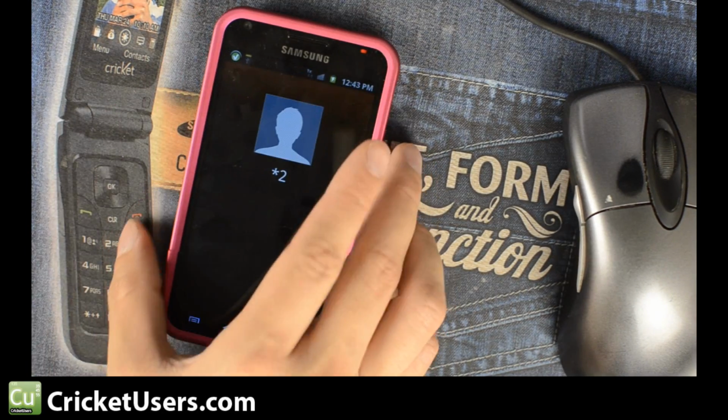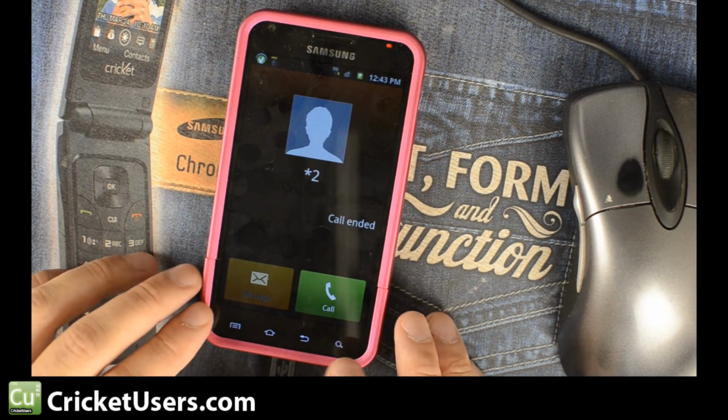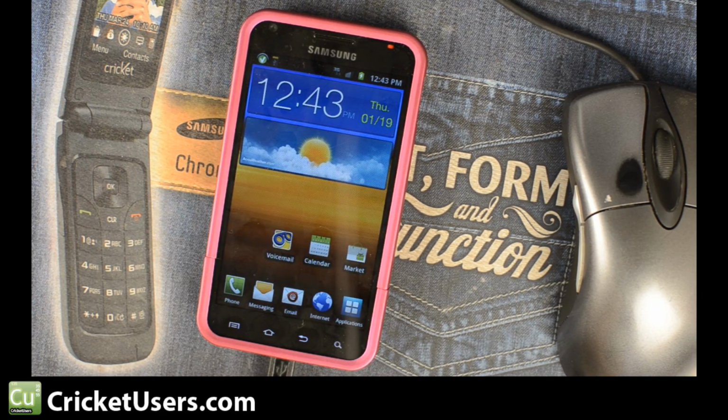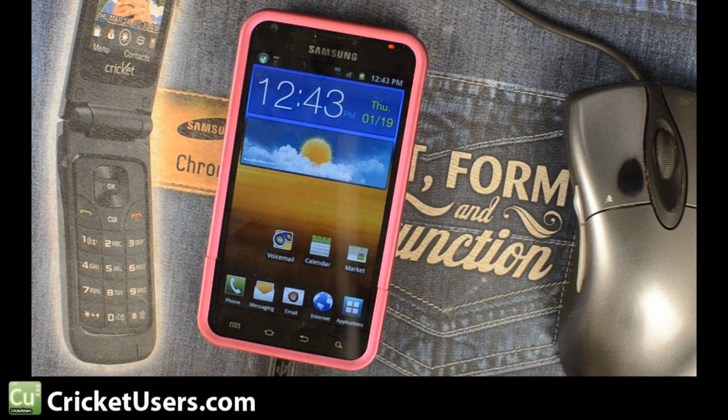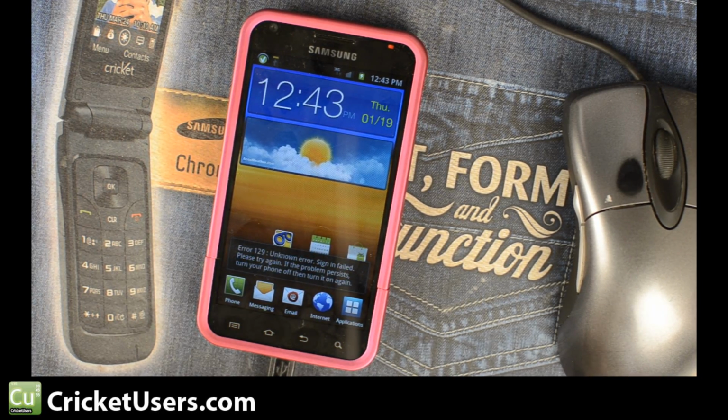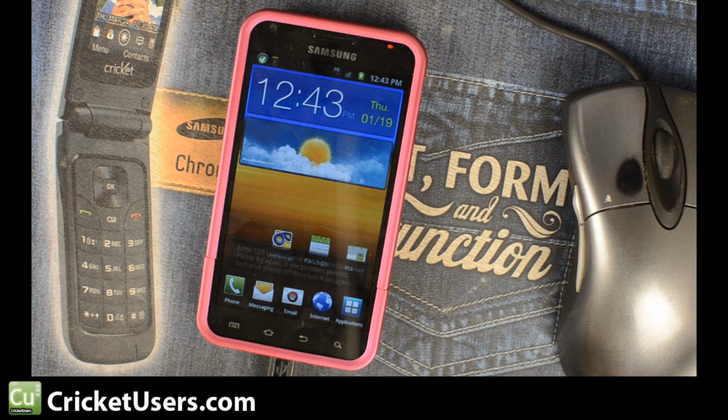Area code first. Alright, that's exactly what we wanted to happen. So again, this is a tutorial on for most Sprint Android phones to get them back on Sprint's network for whatever reason.